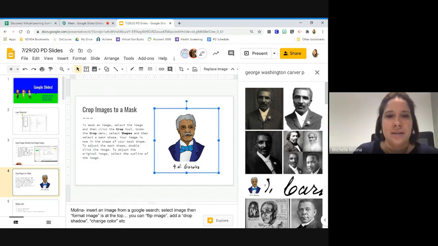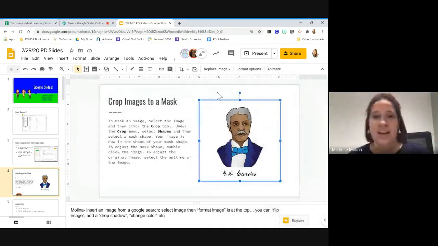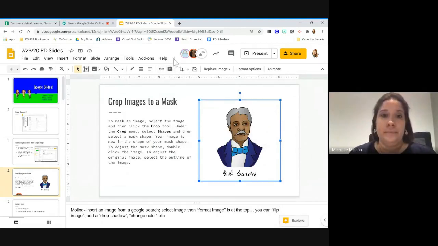So next is crop images to mask. To mask an image, you're going to select the image. Catherine's already got it selected. And then you're going to click on the crop tool up at the top. It's a square with a little extra. It's the same that you would see on your phone if you were cropping a picture that you took.